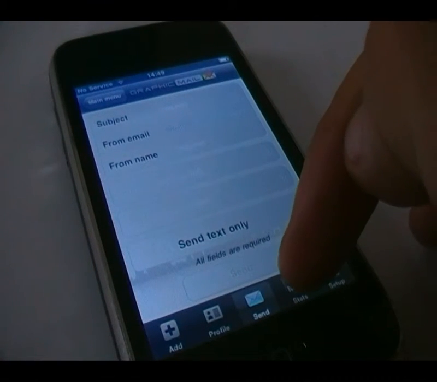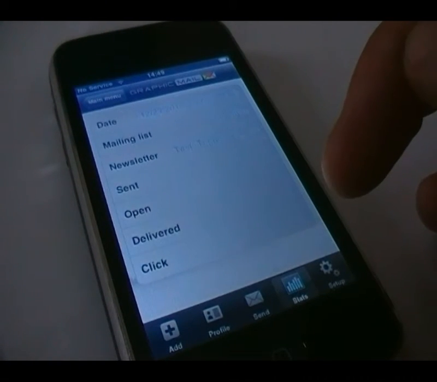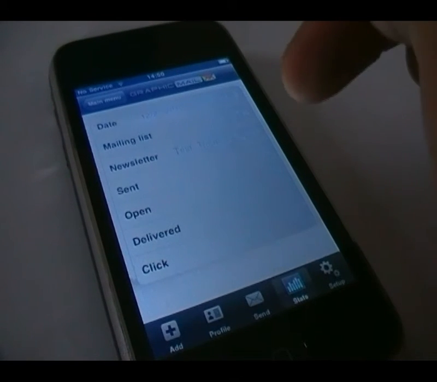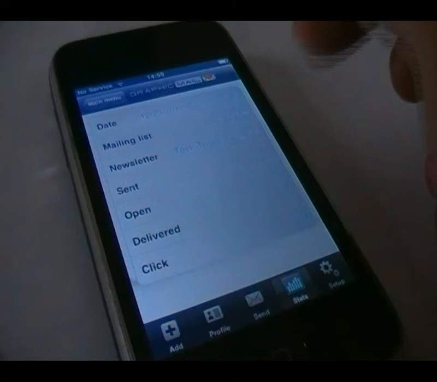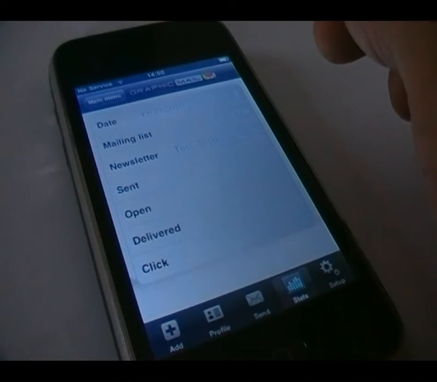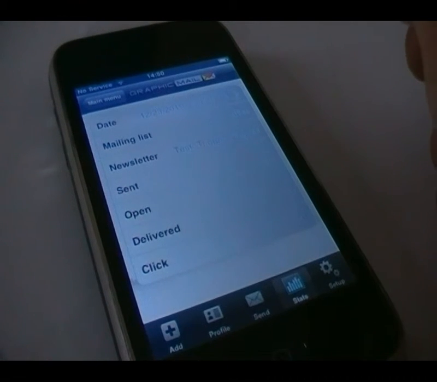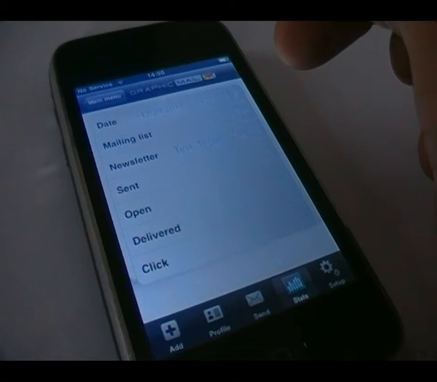Let's take a look at the stats page now. Here you'll find a summary of all your statistics for your GraphicMail account. This includes date, time, mailing list, newsletters, sends, opens, deliveries, clicks, etc. with all the relevant details. Now you can drill down to the specifics with additional info like forwarded, complaints, user, unknown, domain, etc.